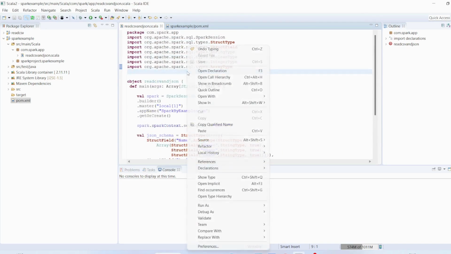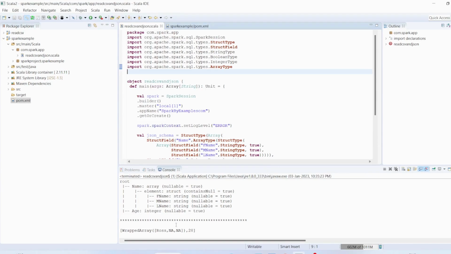Now let's right click on this, run, and you can see we got the output.